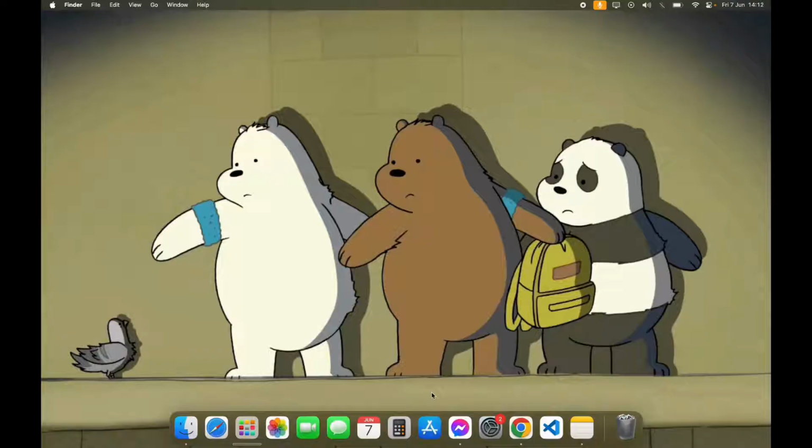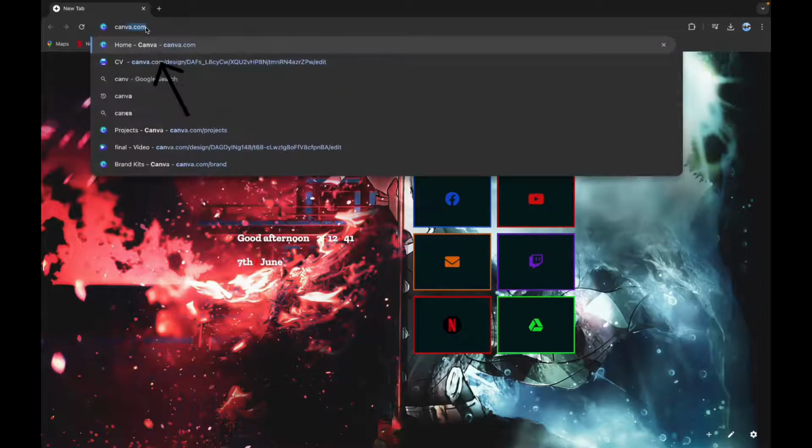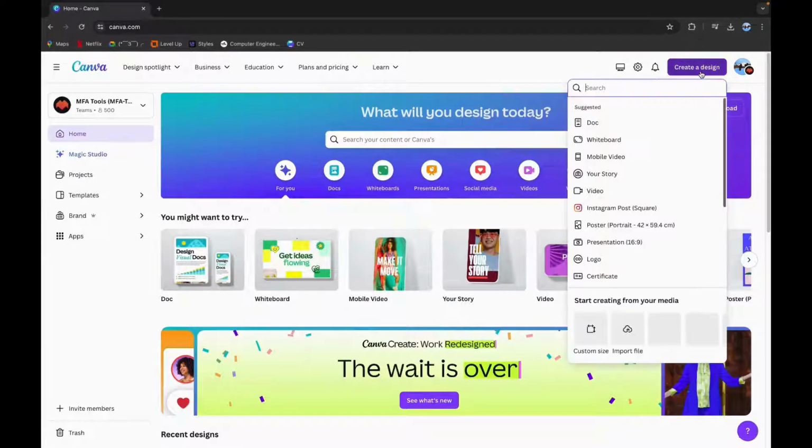In this video we are going to learn how to add outline to shape in Canva. First step is to open your browser. Now on the search bar type in canva.com. After opening this Canva page, you can see create a design button on the top right corner. Click on it and select your desired design.